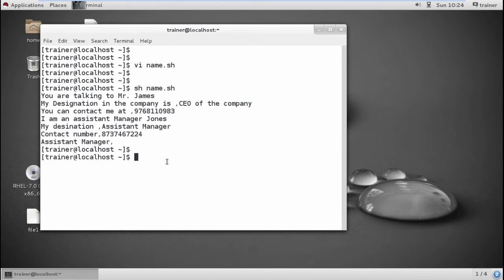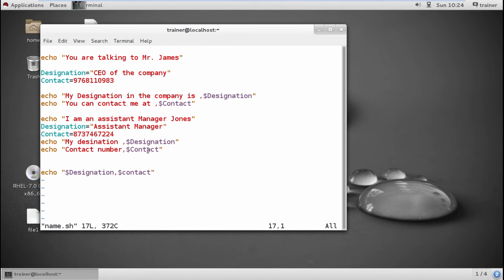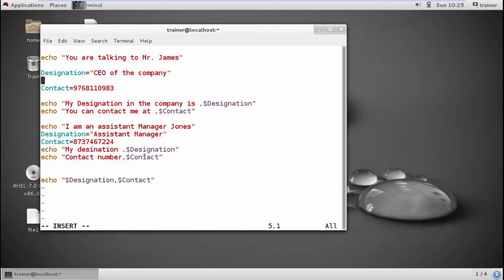Now for avoiding such happenings, where the complete variable is getting overlapped with something else, what you can do is you can make your variable read only. So what will happen, you can see. For making your variable read only, what you need to do is, just after defining the variable, you need to define readonly designation. Same way, readonly contact number.